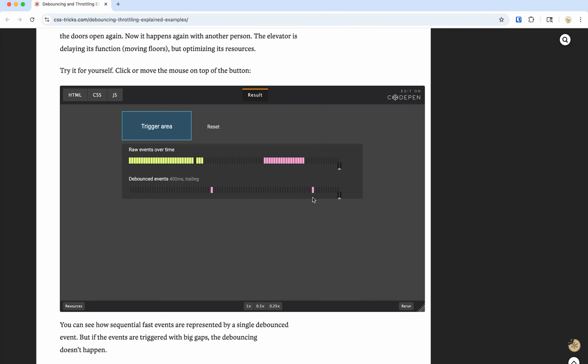So in summary, what happens is if you keep performing the same function over and over again, the function will not get executed if it's debounced. But if you stop calling that function and wait a little bit, which is the timeout that you would have given, that's when the function gets executed.